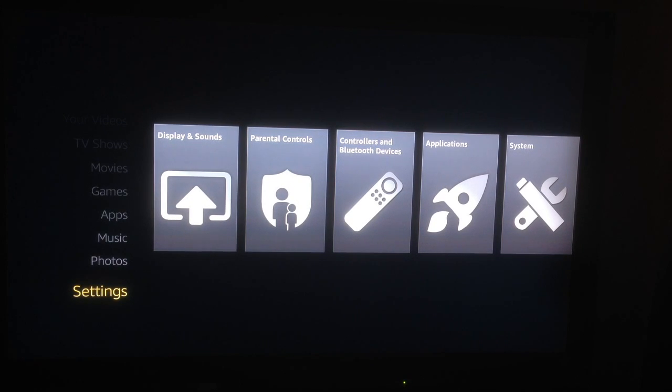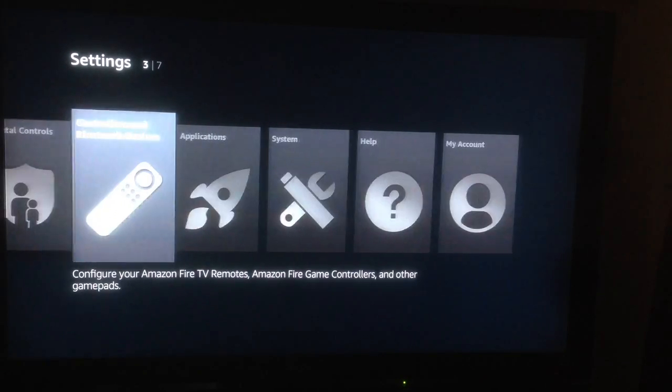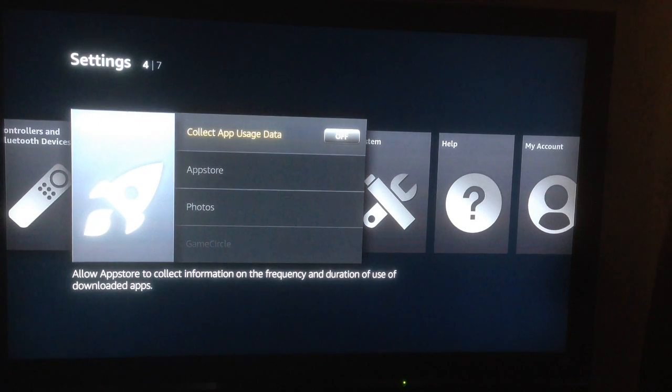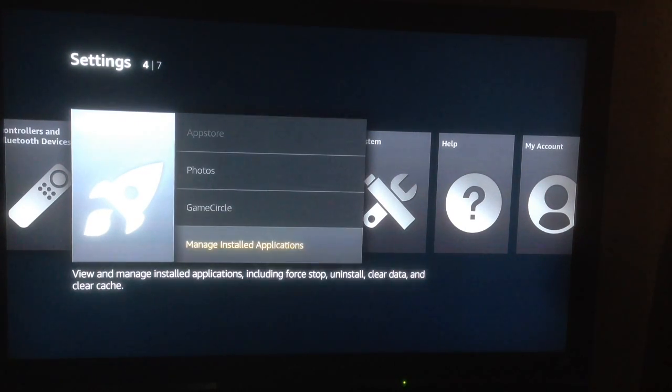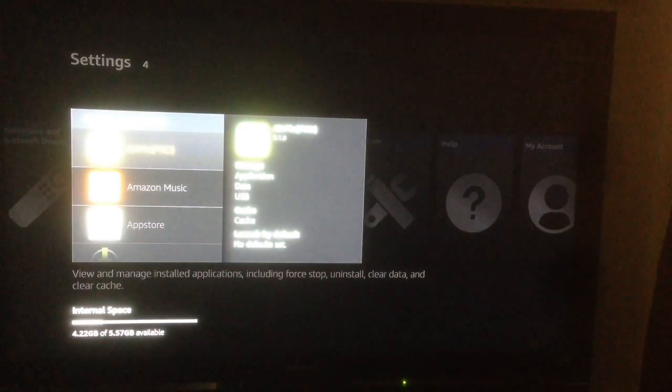Hey guys, so this is pretty simple. A lot of Fire TV sticks don't have enough RAM, memory, and hard drive space to actually run a lot of apps, especially if you have sideloaded Kodi on it and Firestarter, etc. So to make sure it's running smoothly, what you're going to do is go into the applications and then go down to manage installed applications. And a lot of the applications that are installed by default, you have to do this for.